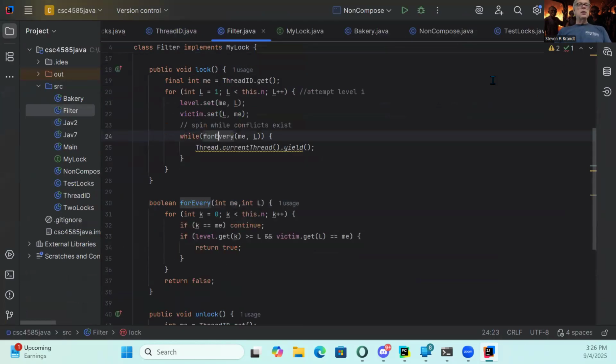Okay. And so this is where I came from, right? And so while that thing is true, I'm going to spin. Okay, I'm going to say Thread.currentThread.yield. And that's how you do the lock. Find the for every method.